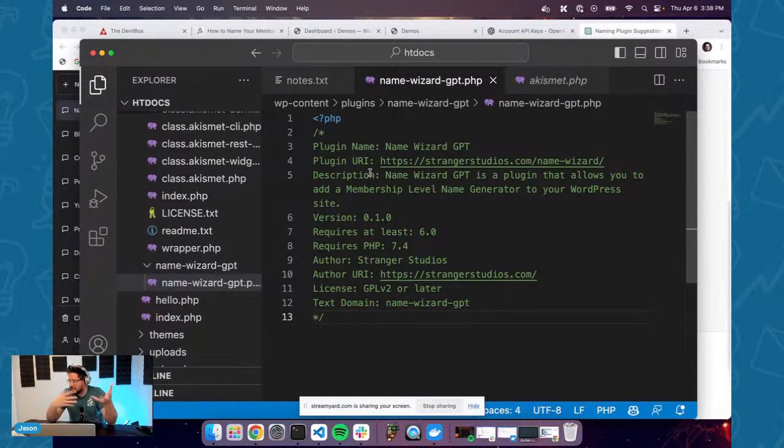I could have copy and pasted it from Kismet or another plugin and then swapped things in. That's kind of the old school way of doing it. But I just wanted to show how CoPilot helps write things. This isn't actually accurate. It requires at least WordPress version 6.0, but that doesn't matter. We'll just put it there.